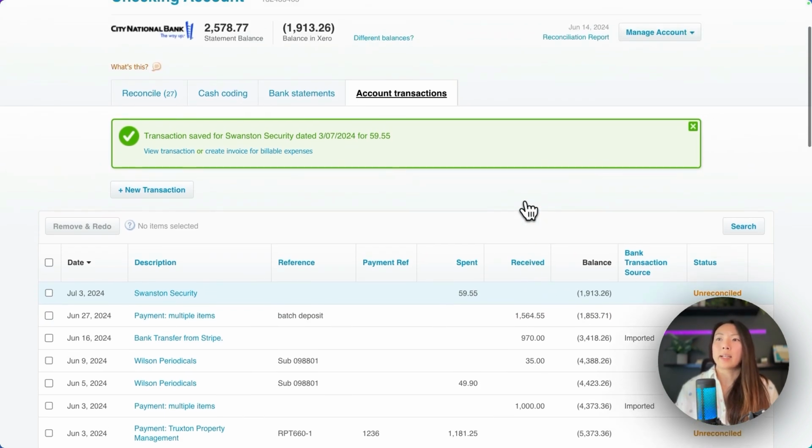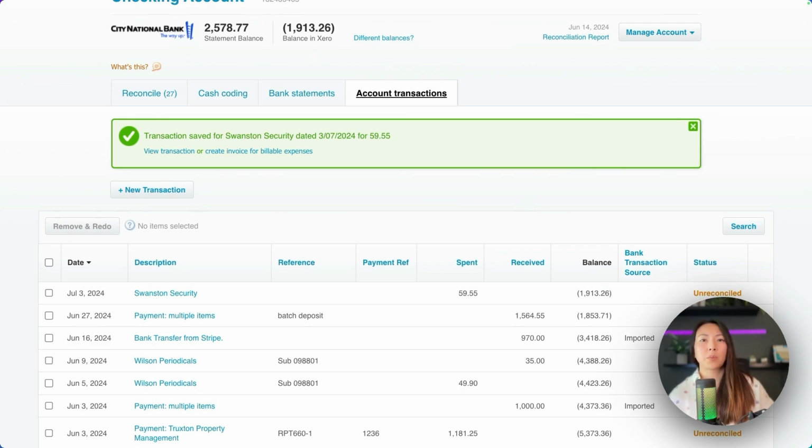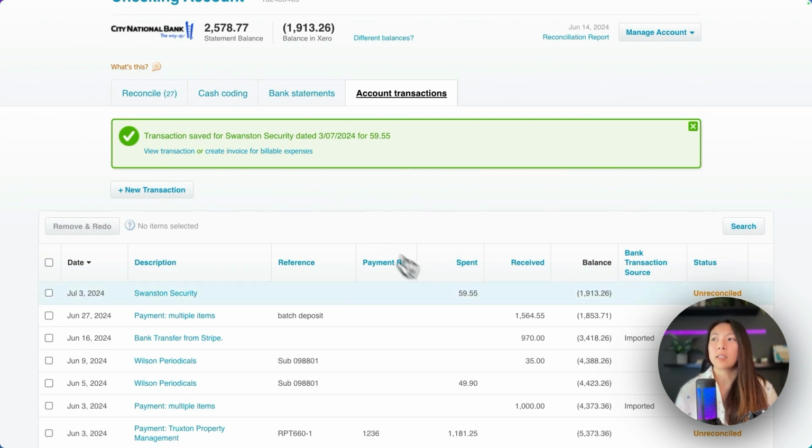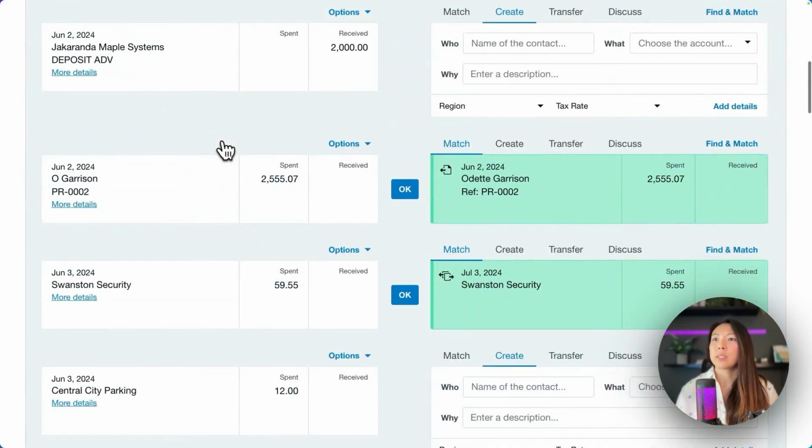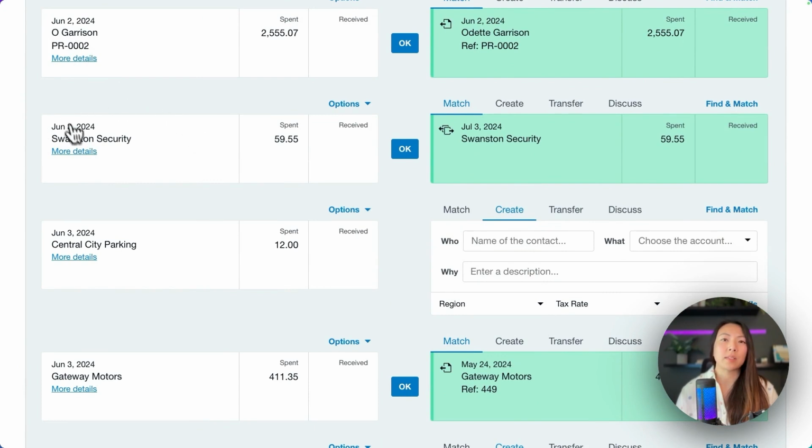So what we'll wanna do next is when that transaction comes through from the bank feed, we'll want to reconcile it against this transaction that we just created. So let's go to the reconcile tab in the checking account. And if I scroll down, I'm going to find that transaction Swanson Security. So this is the bank statement line item. And then on the right-hand side, you'll notice that that transaction that we just created, that spend money transaction, is matching against that bank statement line item. So all we need to do here is click OK. So we don't need to code manually or anything like that.